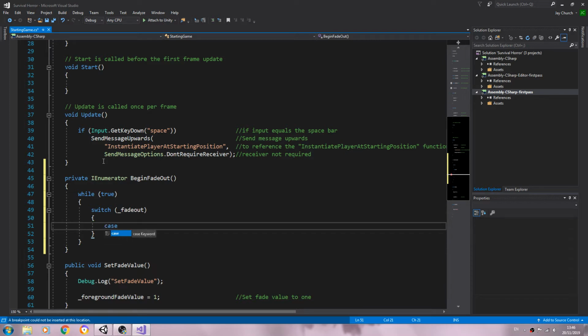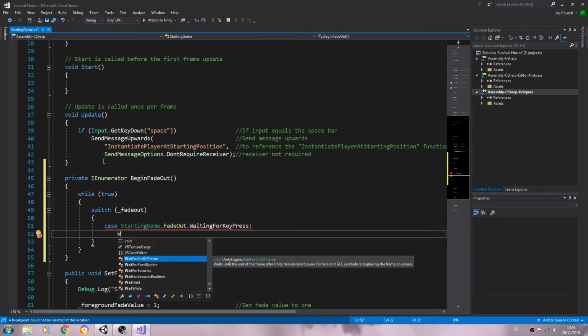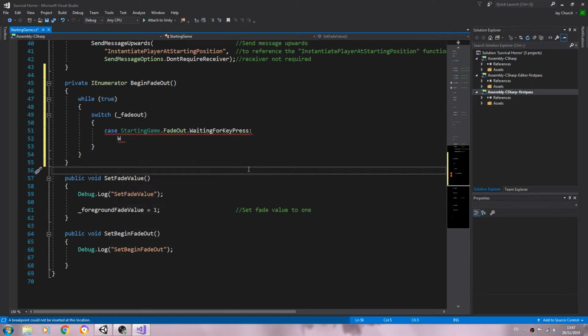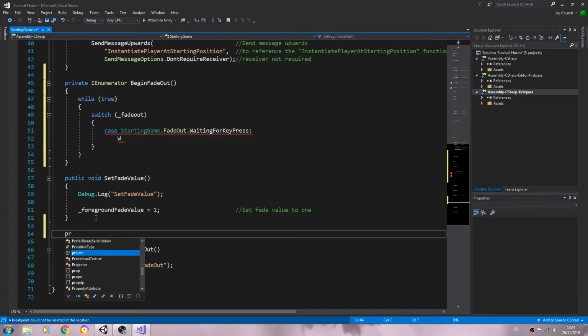So we'll make the first case. So we'll say case starting game fade out, or dot fade out, dot waiting for key press, a full colon at the end, and then we'll say waiting. In fact, let me just check. No, we didn't create the function in the last lesson, so let's actually set that up now.